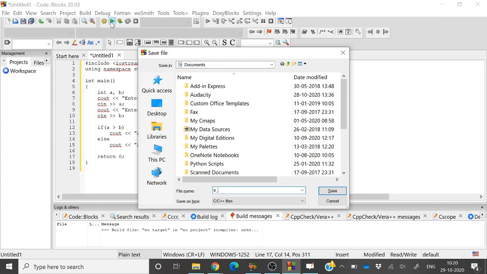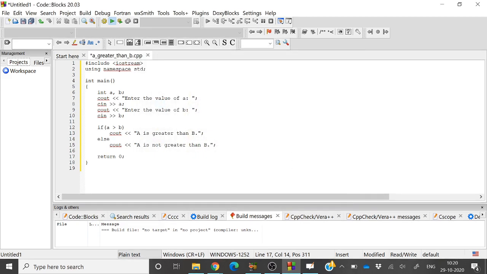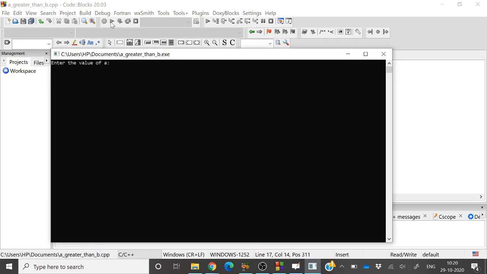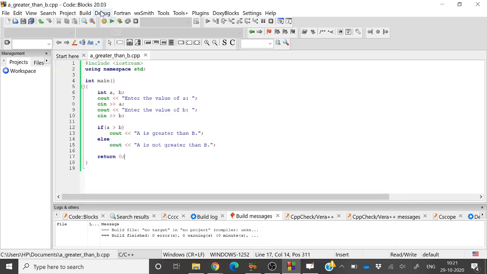Let's name it A greater than B dot CPP. Okay. Enter the value of A. Let's enter any value. Enter the value of B. A is greater than B. Okay. Let's execute it again.